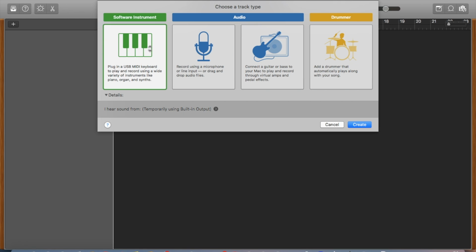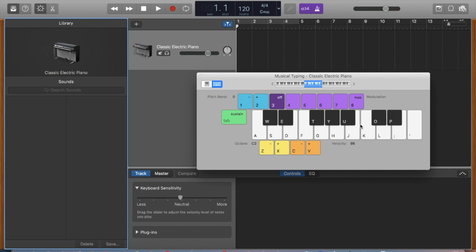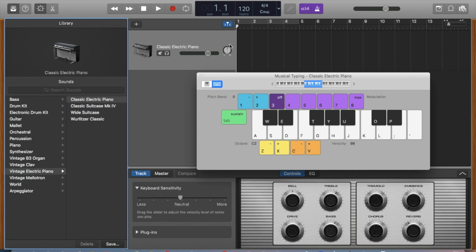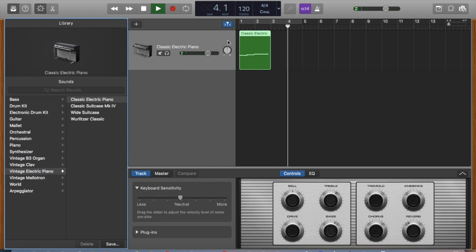So you just open GarageBand and then select new project, empty project, and then click choose. It will load up. Select software instrument, create, and then I'm gonna create an audio track. I'll explain everything I'm doing later.